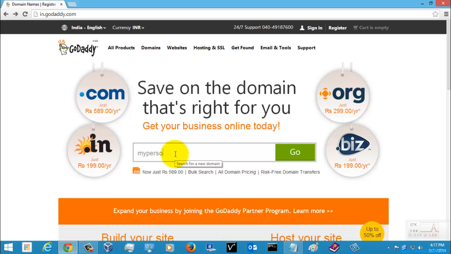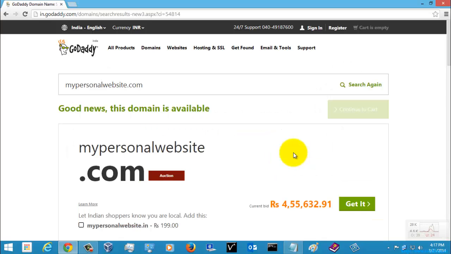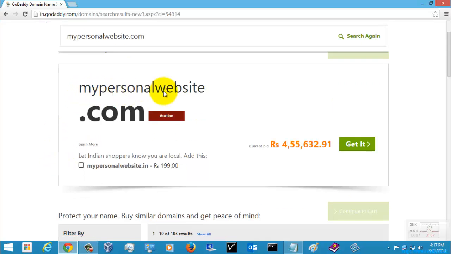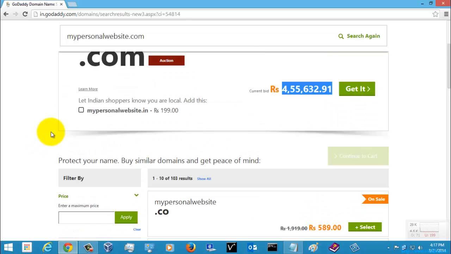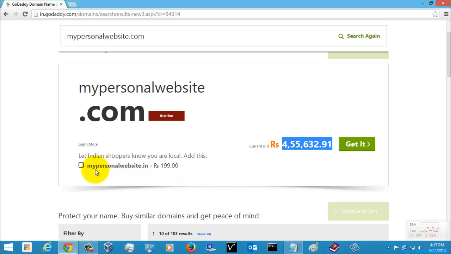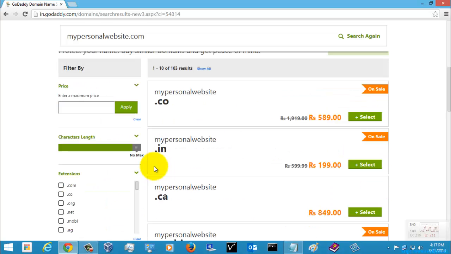Like my personal website. I'll just hit go. If you see here, mypersonalwebsite.com is available, but it is under auction. It means you need to pay this much amount to get this website. If you want to get the .in domain, you just need to pay only 199 rupees. And if you want the .co domain, you need to pay 589 rupees. And this payment is on a yearly basis.